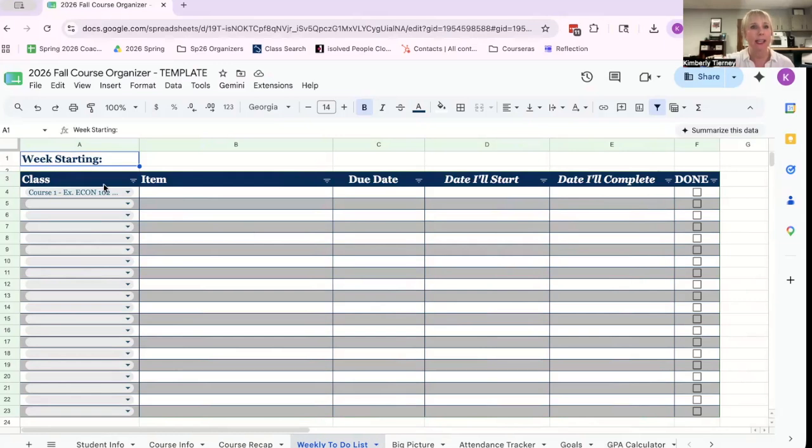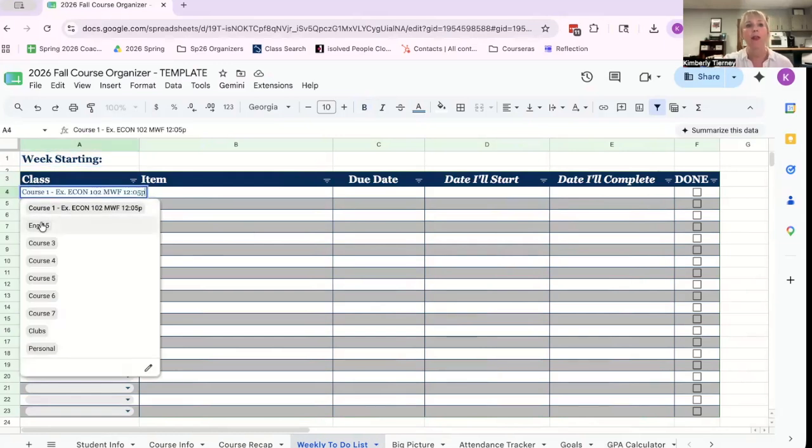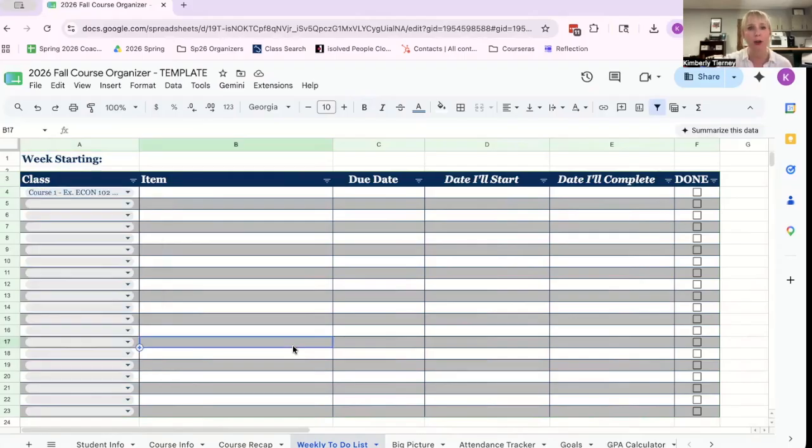As you'll be able to see here, when we pull this down, the classes that we have listed on the course info tab will show up here, and we also have a space for clubs and personal. Our goal each week is simple. You leave the session with a clear and realistic plan for your week.